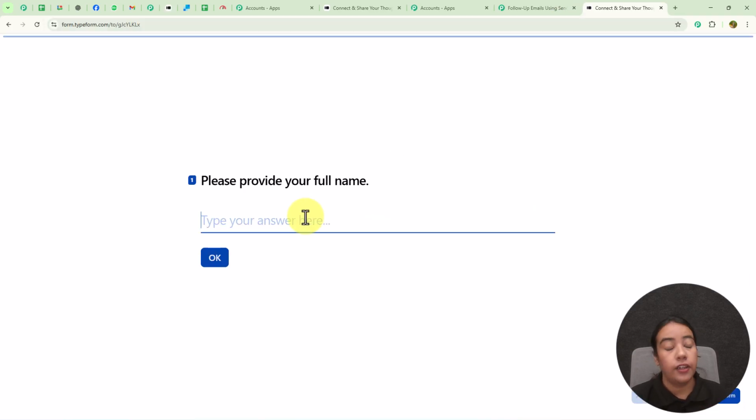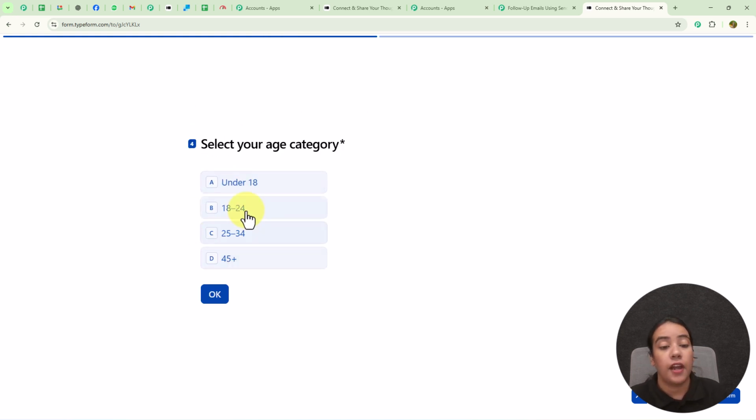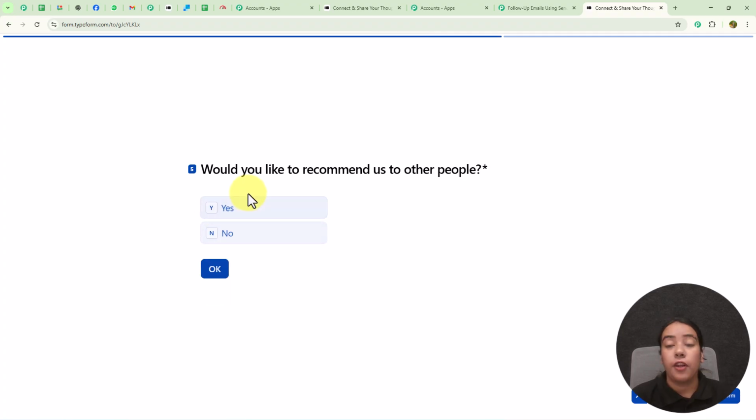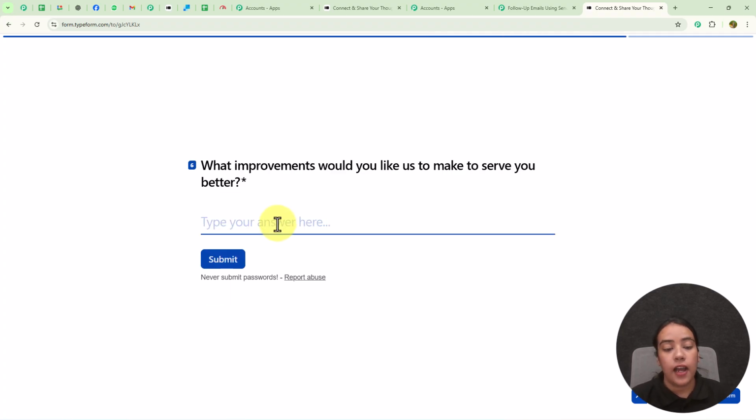Now I'm going to create the response by copying this link, and I will open this link in a new tab. Here I'm going to fill my form as I have already told, where I have provided full name, email address. Now I'm going to provide the phone number. After that, I'm going to select the age category. Now I'm going to answer the 5th question, and lastly, I'm going to provide what they need to improve.